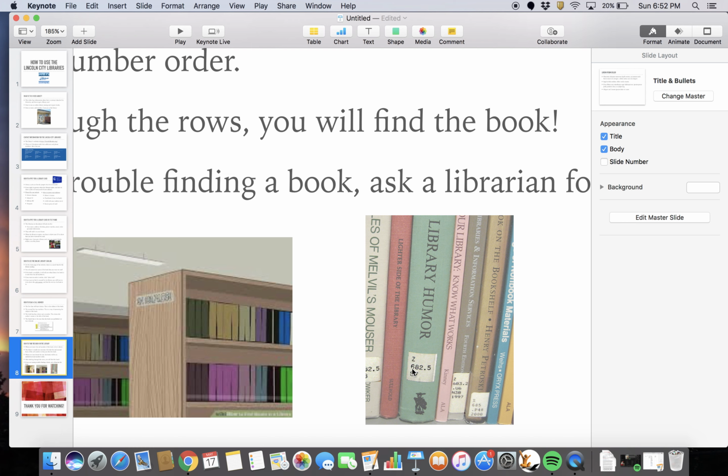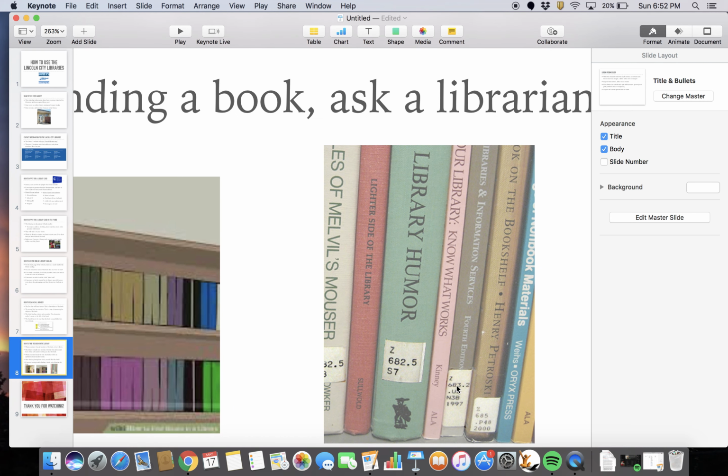So here we have 682.5, and then you see right here, this book says 683.2. So this shows that since this is 83 and that one's 82, this book comes after this book. That's how you would search through the rows in the library to find a book.